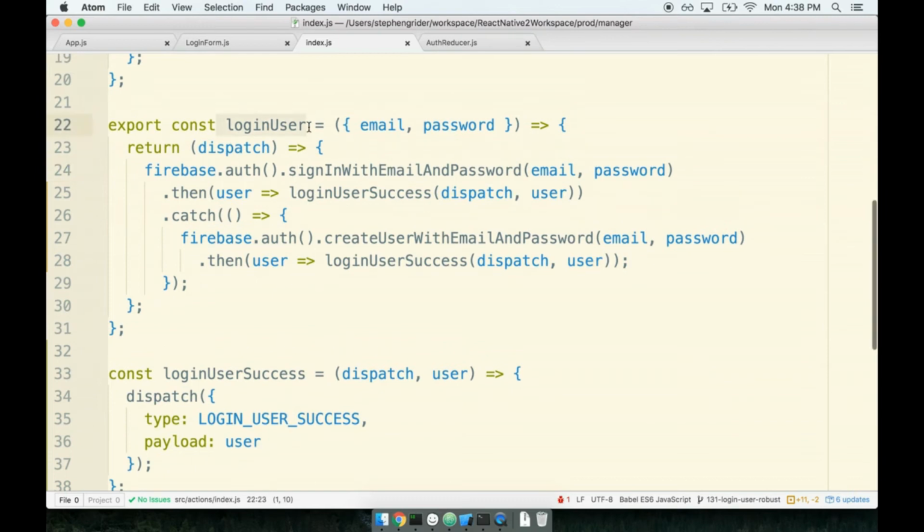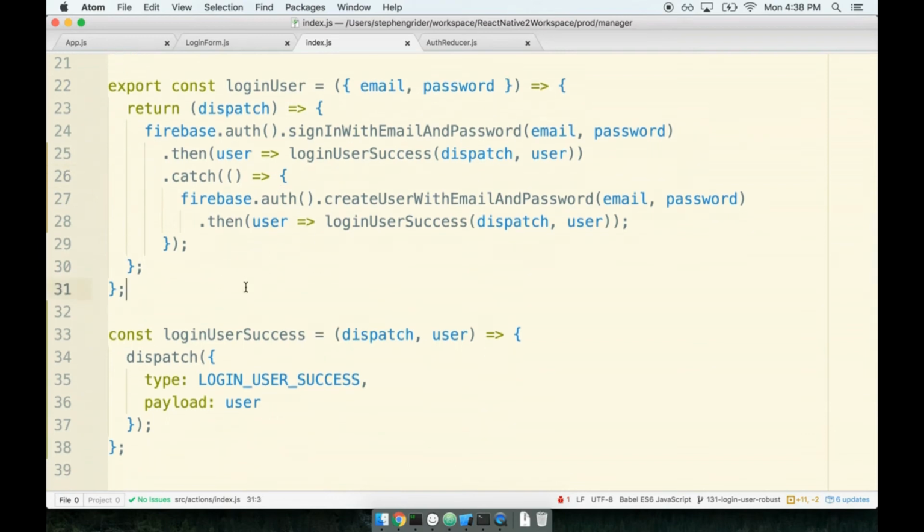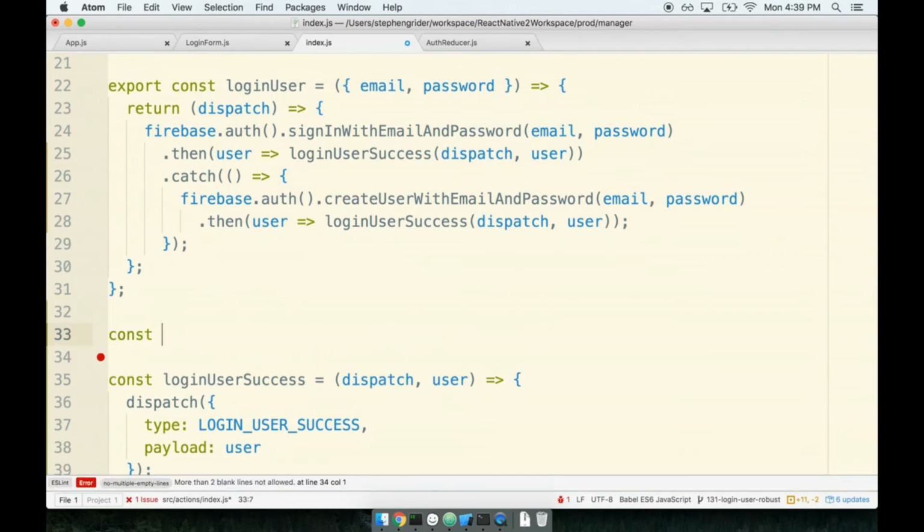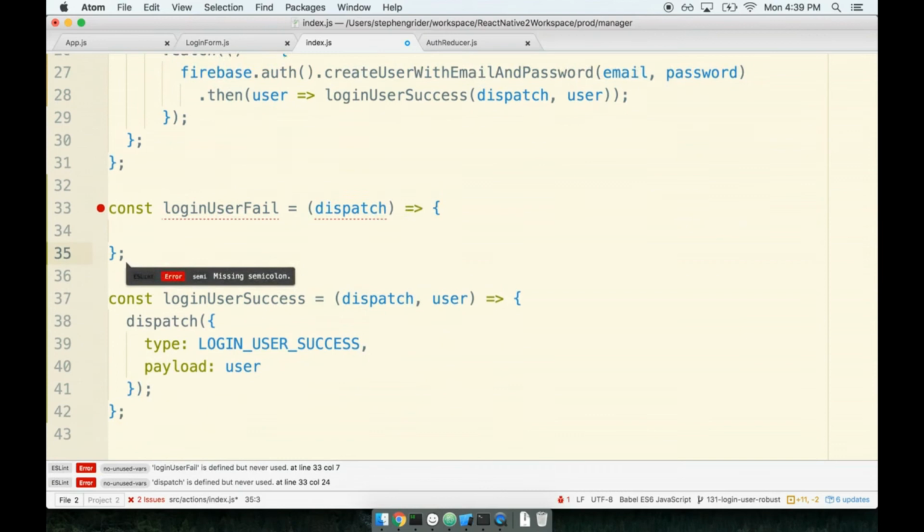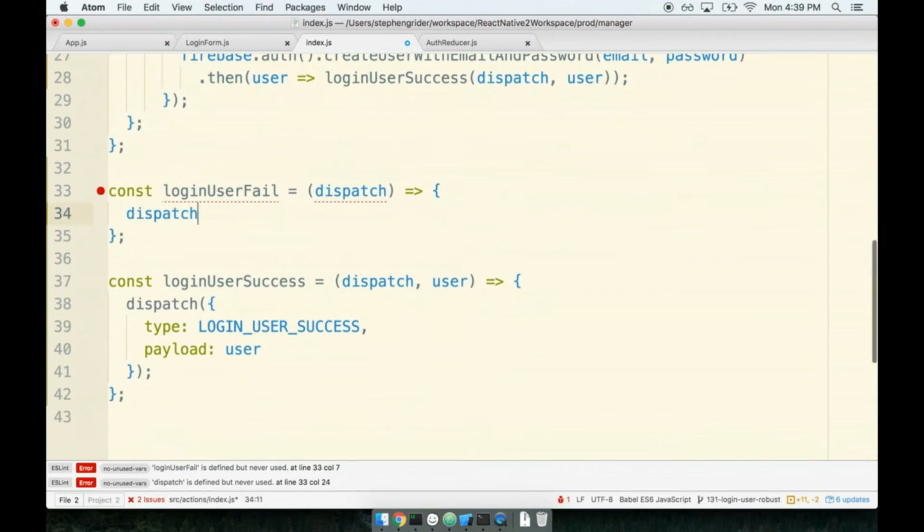So let's start with handling the fail case first. And I think that we should also put the handling of the fail inside of a helper method as well, because it's really going to clean up this file a little bit. So I'm going to make another helper function called login user fail. This will be called with the dispatch method. And all it has to do is dispatch an action of type login user fail.